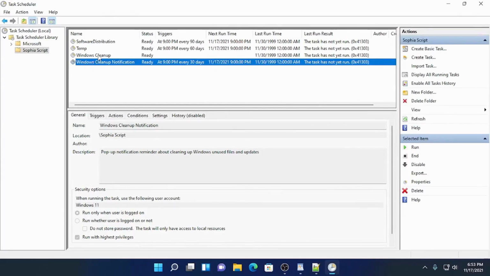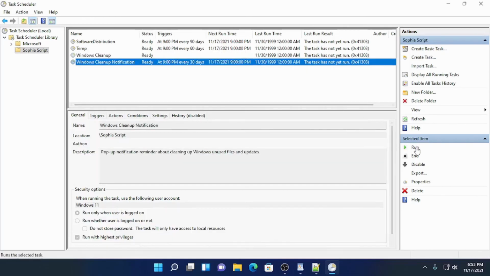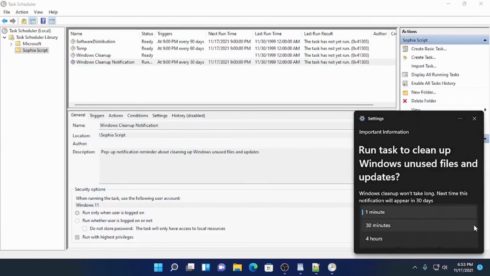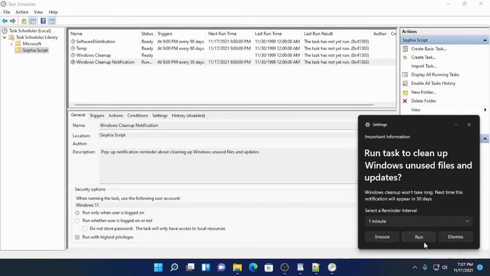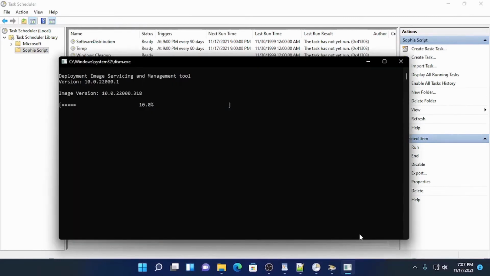The Windows Cleanup Notification task runs the Windows Cleanup task in Task Scheduler. The Windows Cleanup Notification task is an interactive pop-up notification that allows you to snooze with your choice of interval, dismiss, or run the Windows Cleanup task. Clean Manager and DISM console will run minimized to clean up. I'm viewing the minimized tasks running.